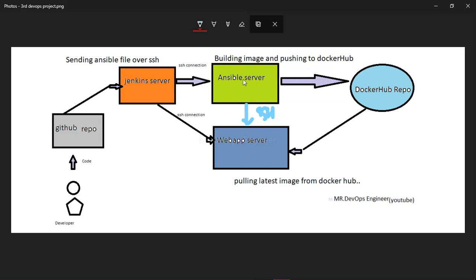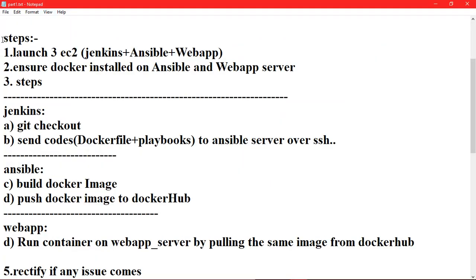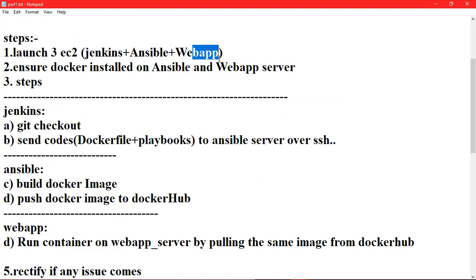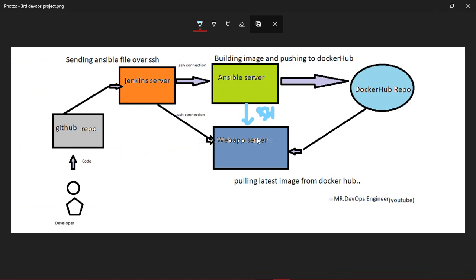Okay. Once this is done, in the second phase, the Ansible server will run the playbook. In the playbook, we will mention the IP of this web app server, so that once the Ansible server starts executing the playbook, it will start creating a container on the web app server. Once that is finished, we can take the IP of this web app server, along with the port which we have exposed, and check in the Chrome browser. Okay, so let's see the steps again. For that we need to launch three EC2 instances, one each for Jenkins, Ansible, and web app. Correct? Jenkins server, Ansible server, and web app server.